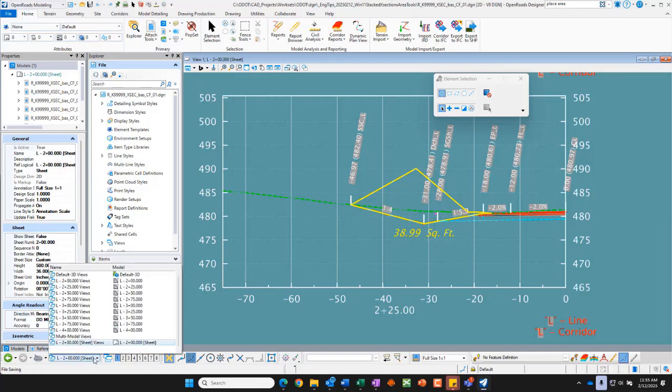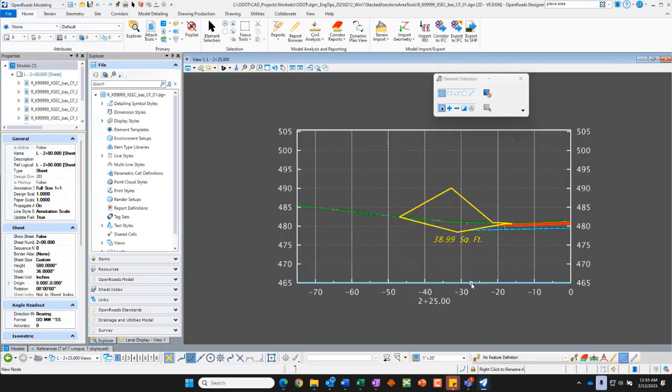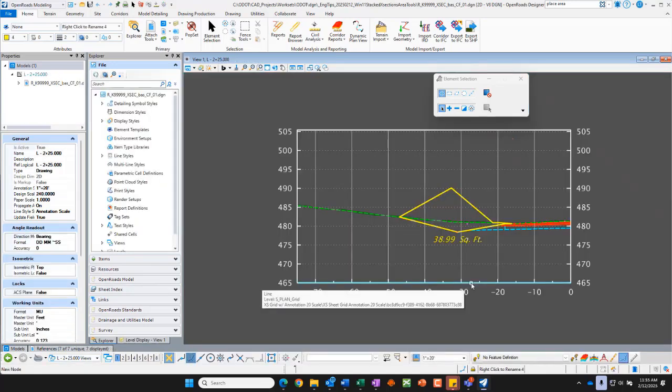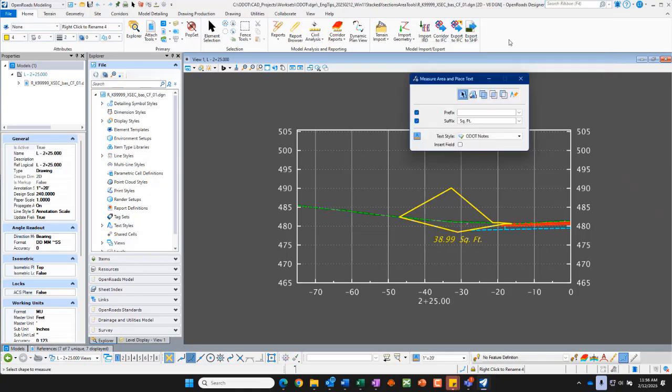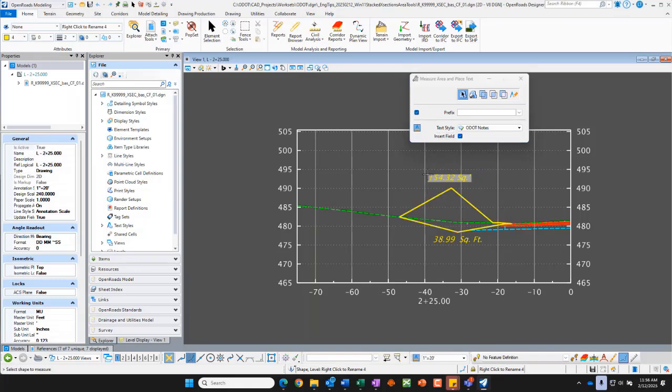Or when you're placing the text, when you're actually telling it to measure the area, you can tell it that you want the text to be dynamic by inserting a field. I'm going to run the command off of the recently used. It's the measure area and place text command. I'm going to run it again on the same element, but I'm going to check the box to insert a field. And I'm going to select this and place that above it.